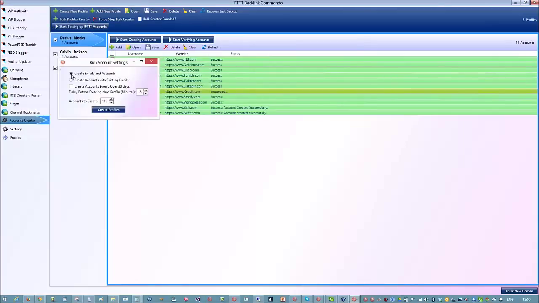But the bulk account creator, you just choose this top button, create email and accounts. And what we did before with the one in the social bookmark, where we actually had to click a button to generate the fields, etc. This does it all automatically just by clicking this generate emails and accounts. And then you can choose to create them over 30 days, which I don't really suggest anybody does. I like to create about 10 at a time, and I can do that several times a day.